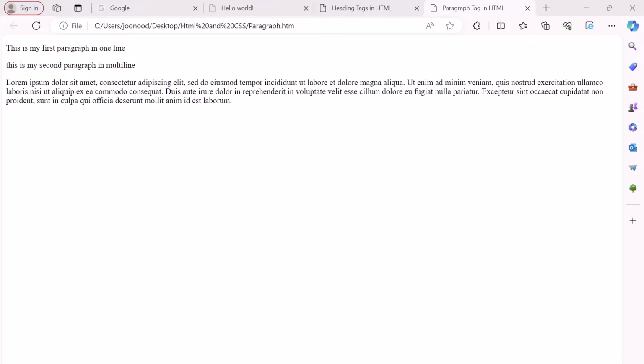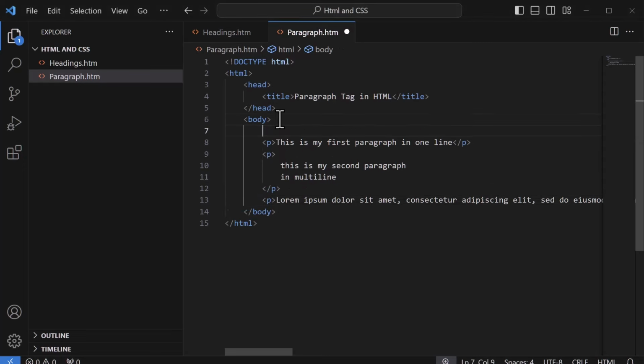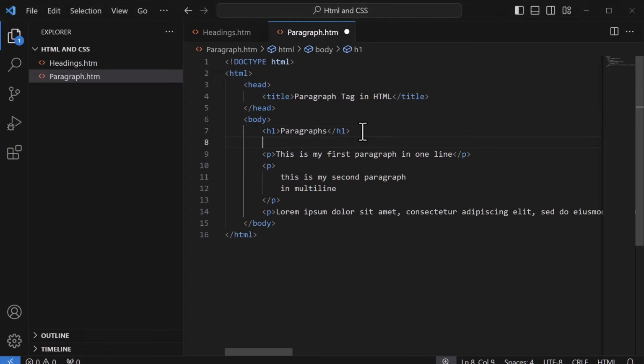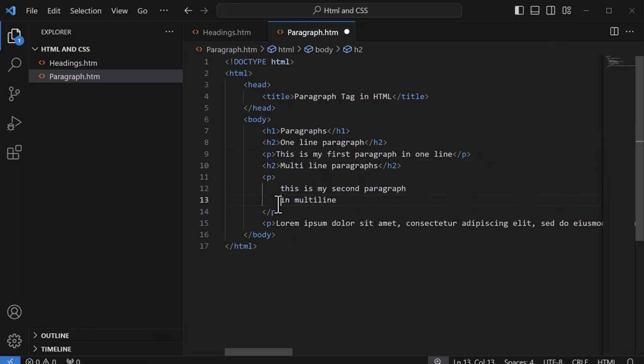Let's add some heading tags to this document so you can see the difference between showing headings and paragraphs in the browser. I add one H1 here as paragraphs, then one H2 here and one H2 here as well.